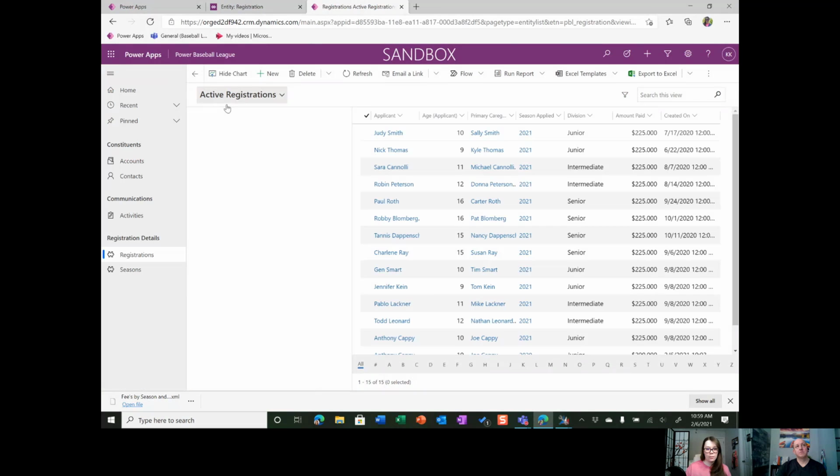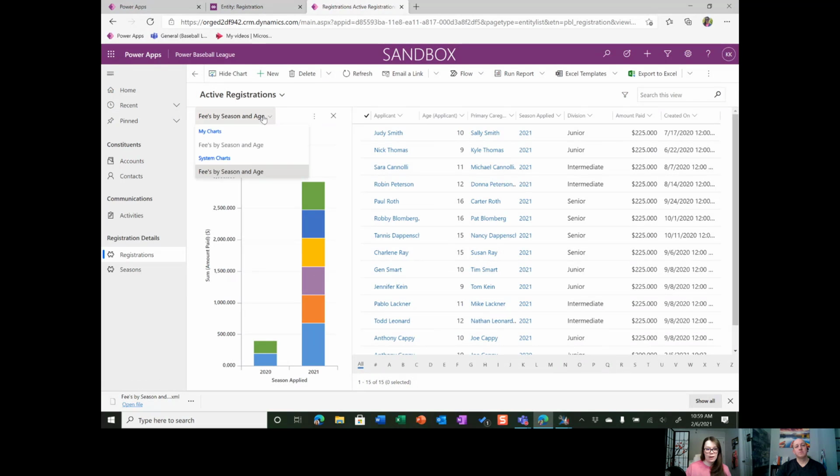Now if I go show chart, we'll see here I have it under my charts, and I also have it under system charts. So that means it would be available to all users that can access this entity or this app, right? And I think charts is similar when we're configuring our model-driven app. We can choose if you want to show or hide all of them, right?